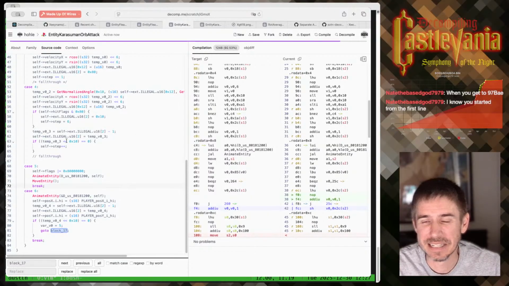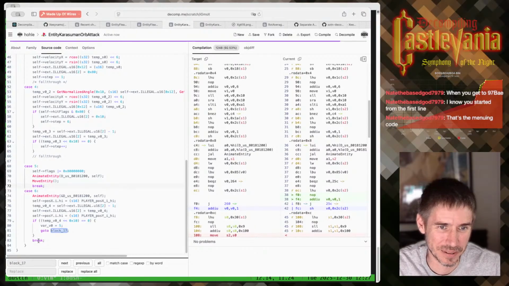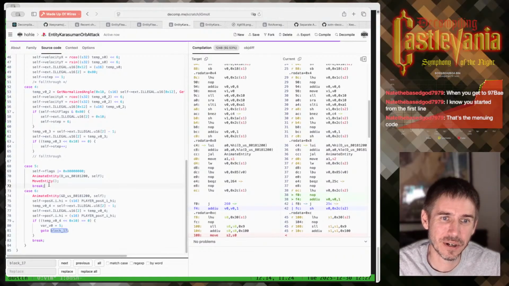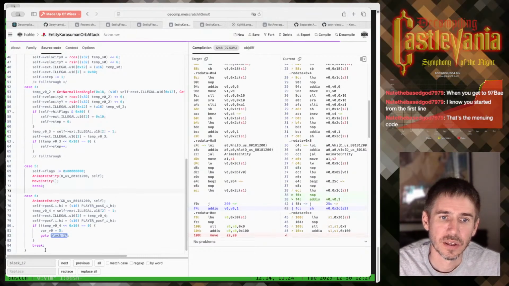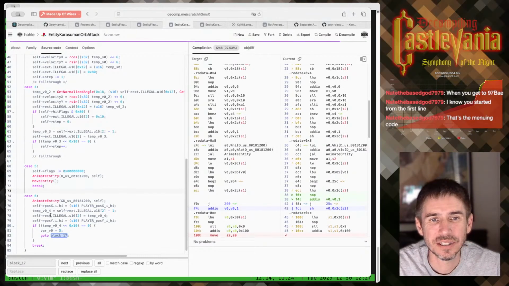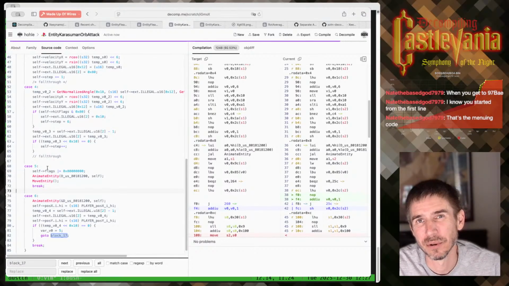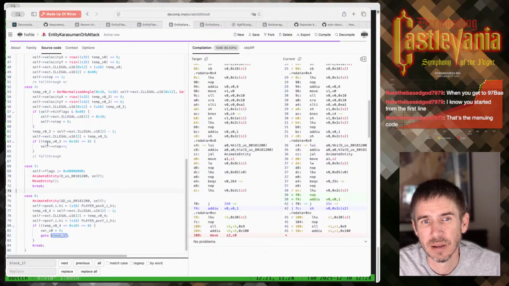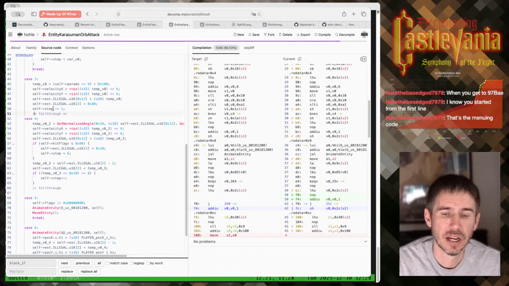When I get to 97 BAE. Oh, that's the menuing. I have wanted to look at that. So I looked a little bit. I think it was, I can't remember anymore if it was Sozu D or Xianimo. Somebody made a debug menu that you can load.